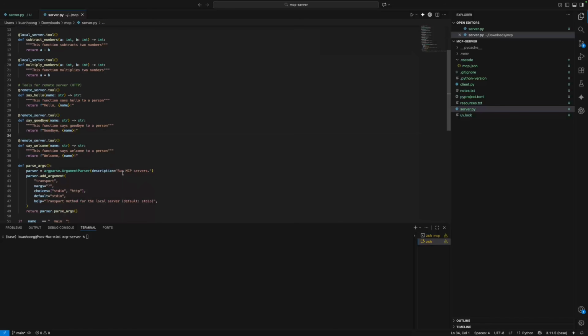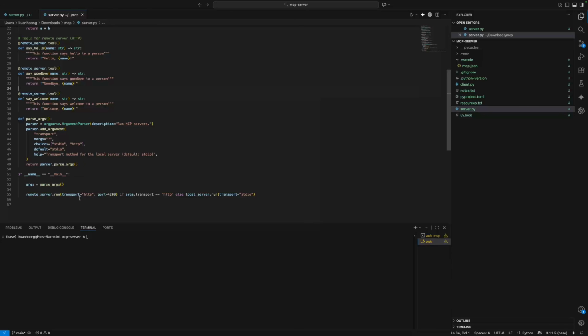I can run it as HTTP, or I can run it as standard I/O. If I run it on a local machine, then it will be standard I/O. If I run using HTTP, then it will be running as HTTP transport. So let's say now I want the remote server to have three tools. Let's say I save this and I run this.